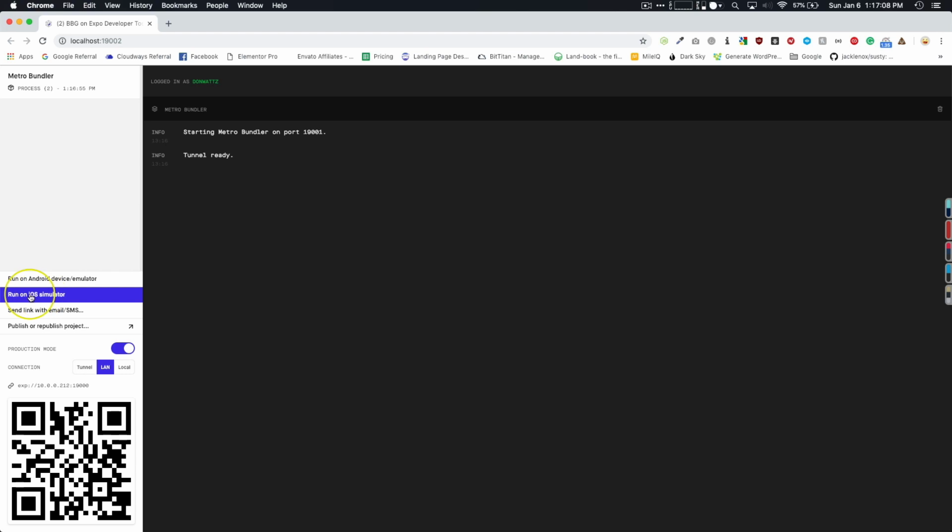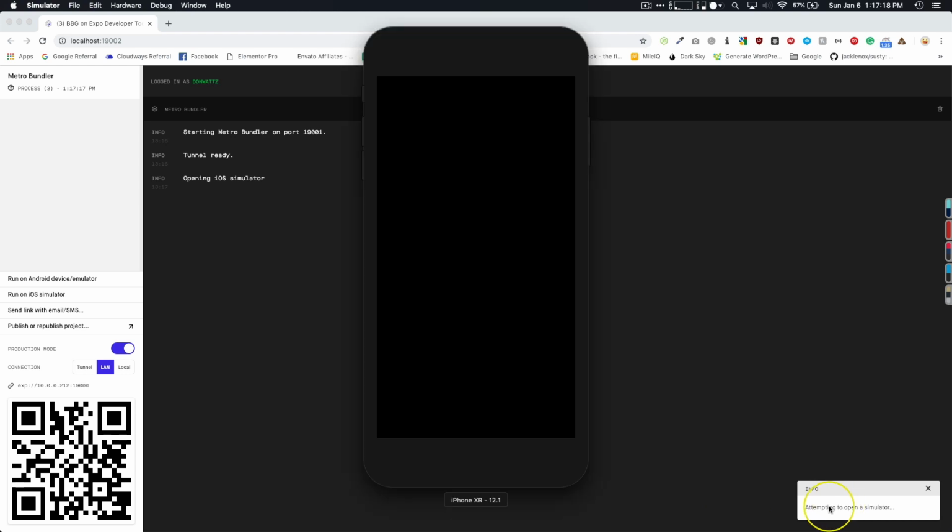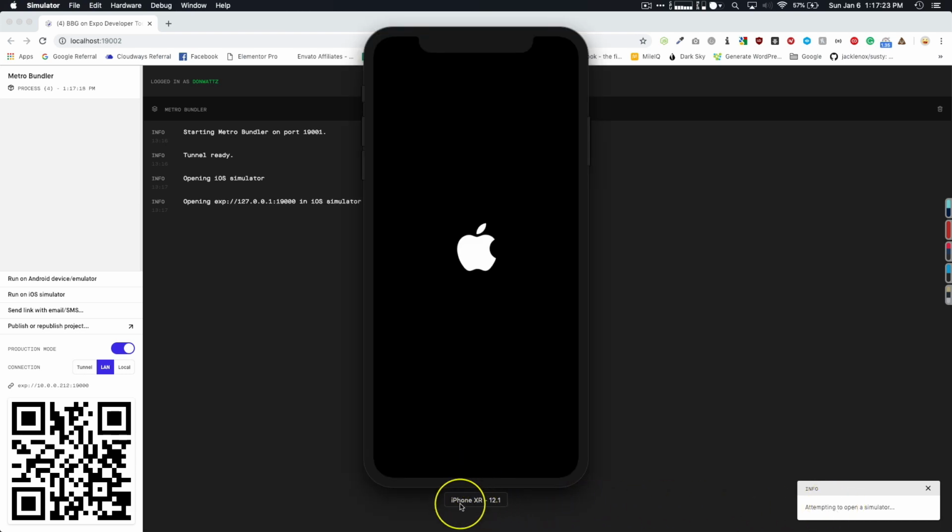Just note that before you run the iOS simulator, be sure to download Xcode from the App Store. It is free software for developers. So we are opening the simulator right here, and we have the simulator running on an iPhone XR, which is running iOS 12.1.